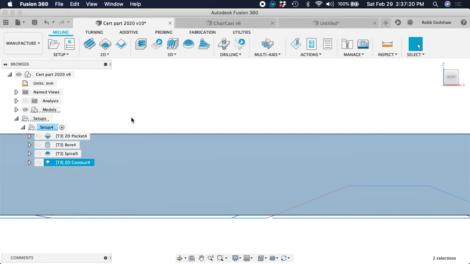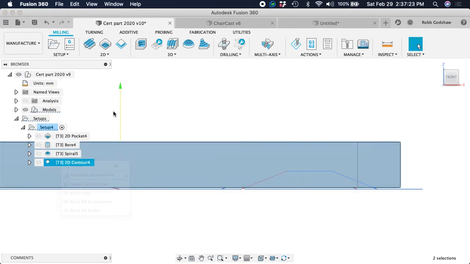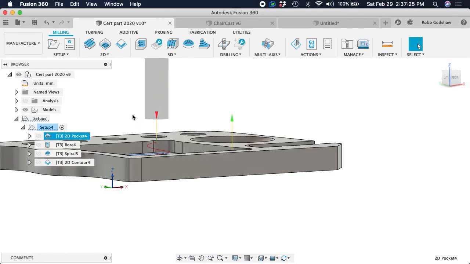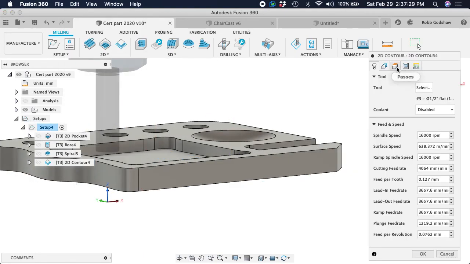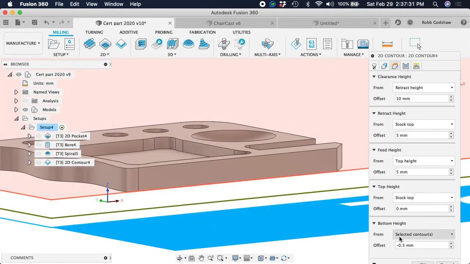That's weird. So yeah, Edit, Heights, bottom height, offset, negative 0.5 millimeters. Just a little bit. It's like 3 or 4 pieces of paper worth of thickness.